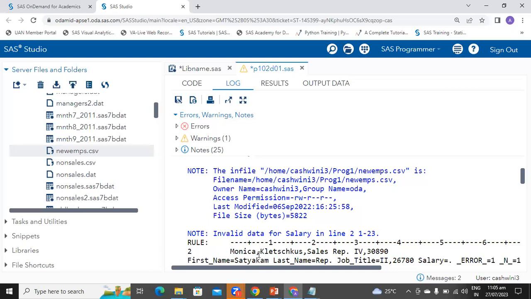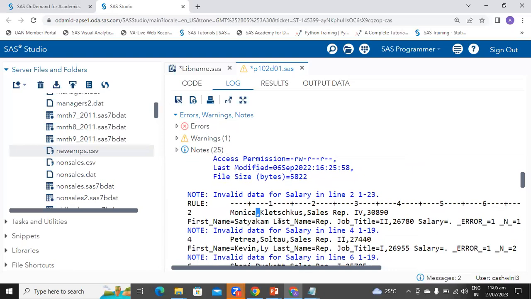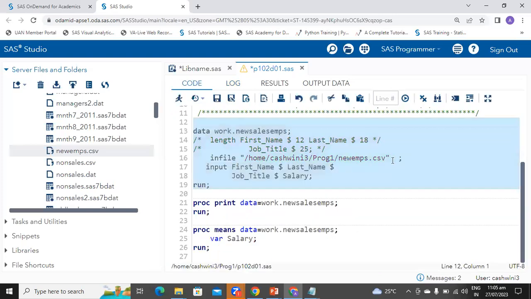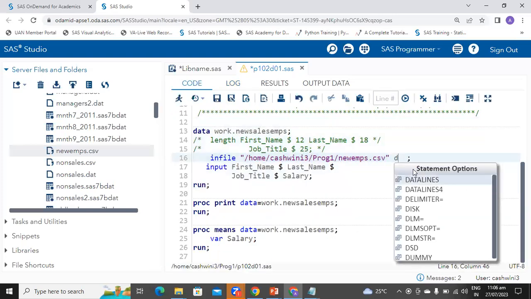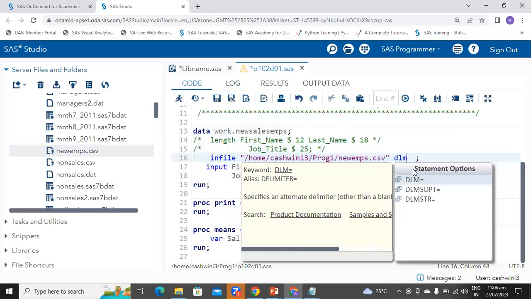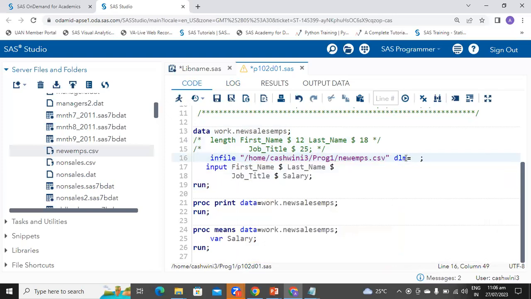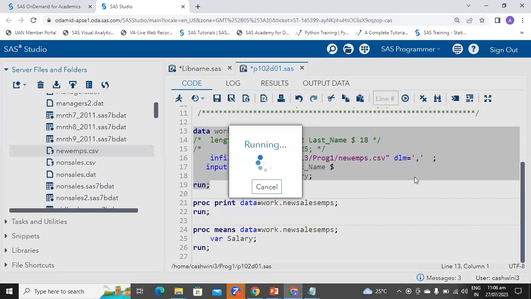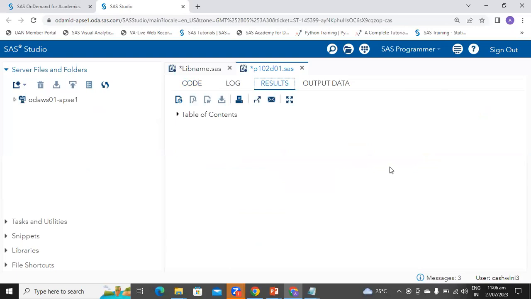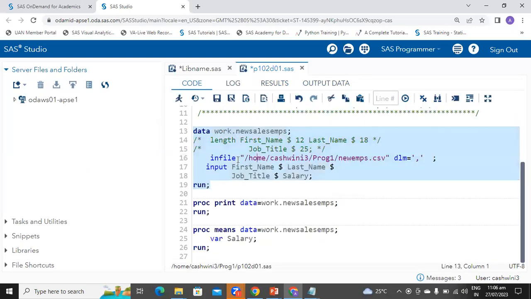Hence, this is termed a delimiter. So we have to tell SAS that our data has a delimiter, which is a comma. And that is why this code earlier had this option DLM, that is, delimiter. So see, it's telling specifies an alternate delimiter. So you have to tell SAS that your data has a comma as a delimiter. Now, when I execute this data step, this DLM option is written in the INFILE statement.